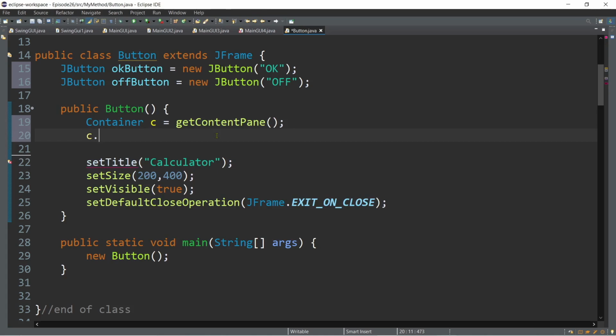But I will tackle that in our next episode. So for now, I will be using the FlowLayout, a built-in layout manager in Java. It's actually one of the basic layout managers available. To define the layout manager, we will use the setLayout method, and then you just put a new FlowLayout there, and then just put a semicolon.